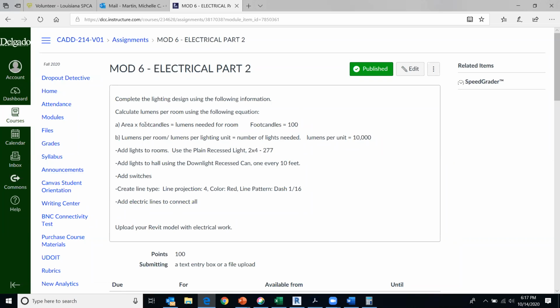So the math is really simple, but it's kind of awkward to explain it like this. So hopefully that makes sense. But if you just follow along with the basic information here, create the area, use 100 for foot candles. That gives you the lumens needed for the room. Take your lumens needed per room, divide it by 10,000, and that's going to give you the number of lights that you're going to need per room. Sometimes when you come up with this calculation, it's going to say you only want 3 lights. Well, we like to keep things kind of balanced and come in even numbers. So I would round that up to 4 lights. That way it kind of keeps things balanced.